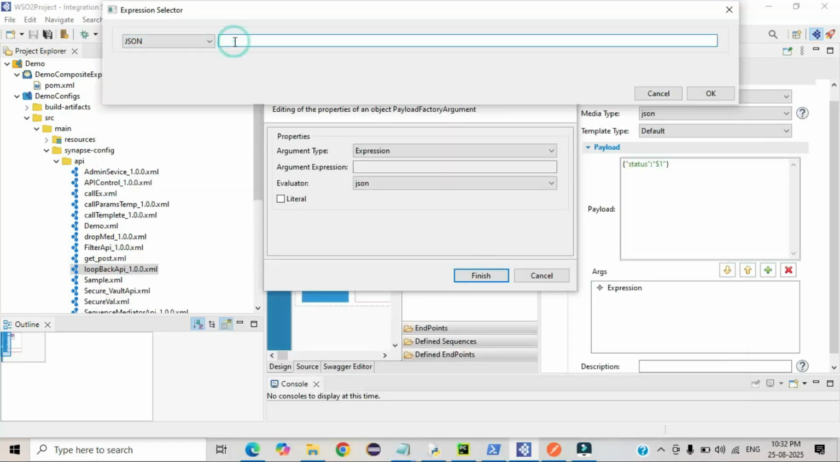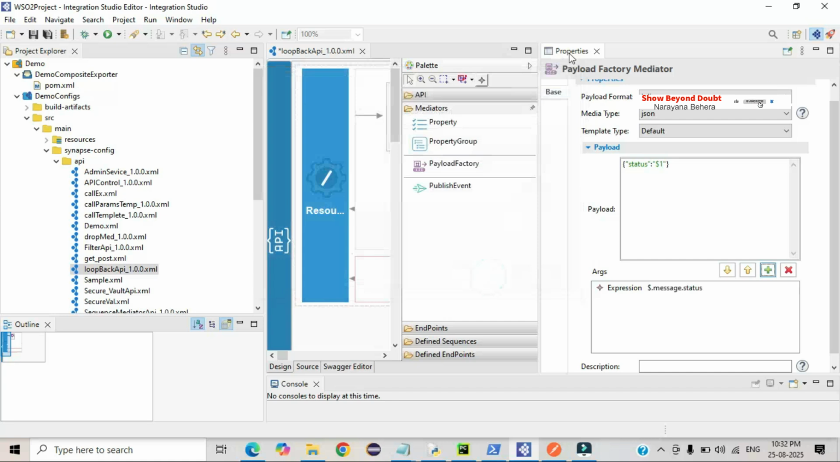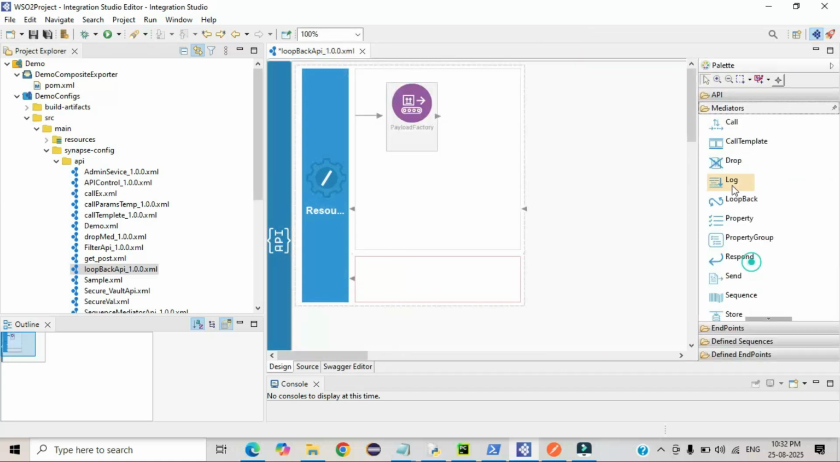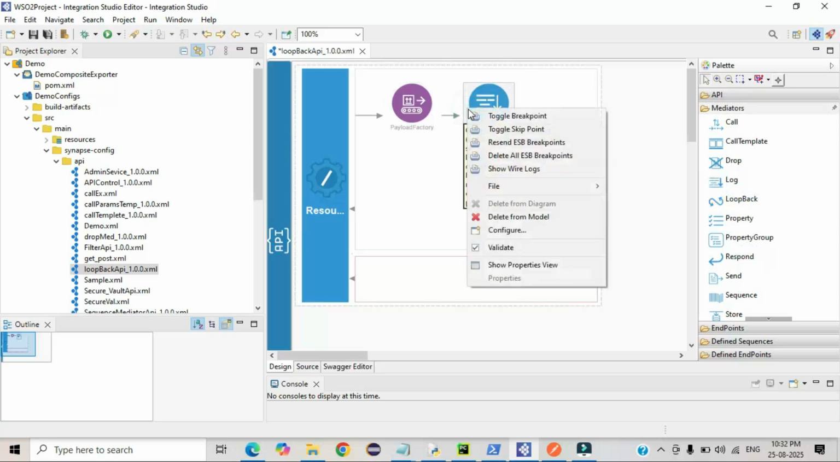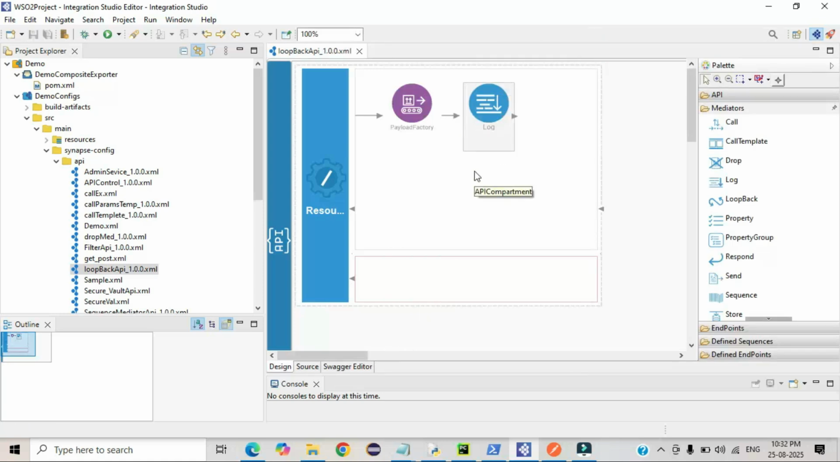From the request body we will take the value. So let me add message dot status. This value is assigned to the status field. Now we need to add one log mediator to verify whether there is any issue with the payload from the payload mediator. We can monitor that here. Let's modify this level to full. Let me save this one.